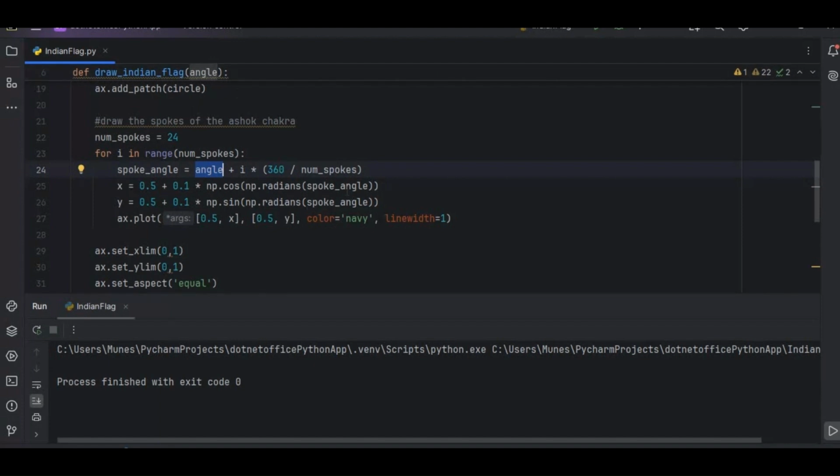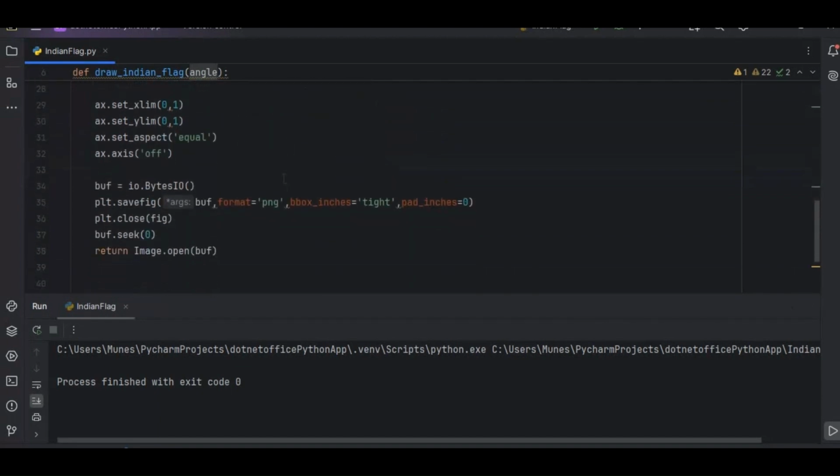So this is the only change which we have made, because this will come in a loop, so it looks like it is moving. That is the only change we have made here, and apart from that everything will look the same. Now here, in this method, we have defined all the values.